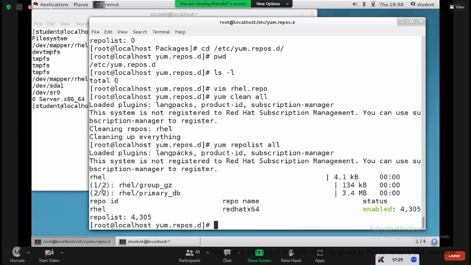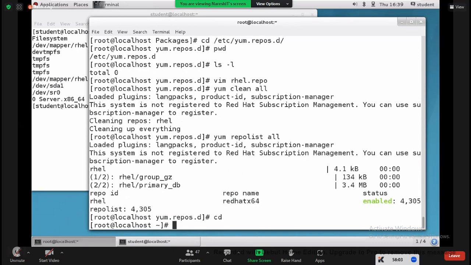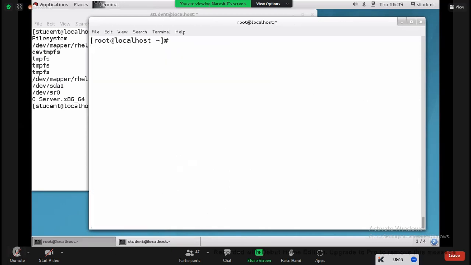Before we had 0, right? Repo list 0, now we will have 1. The repository will have status enabled, repository size 4 GB approximately, meaning the DVD size, our image file size. So repository ID, repository name, the status of the repository is enabled, and the size of the repository is 4 GB. Clear?